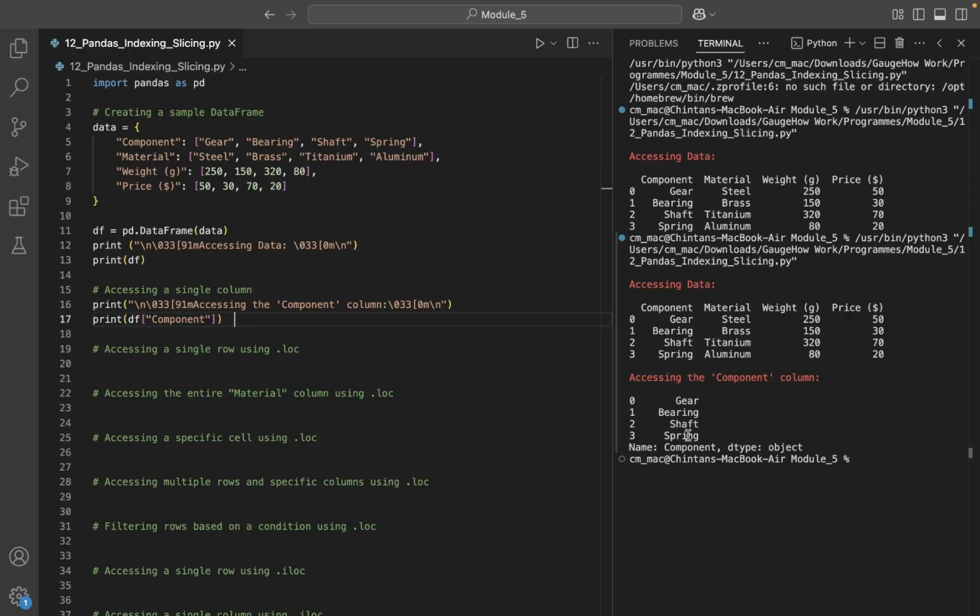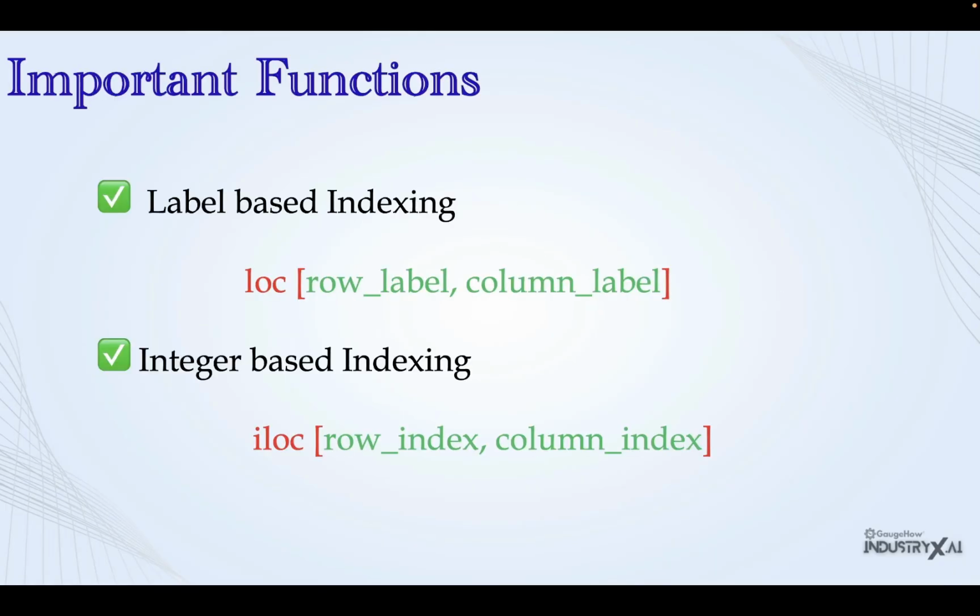Now next we need to understand again two inbuilt functionalities, that is loc and iloc. To understand that, let us go to the presentation. The first, loc functionality, is known as label based indexing. To use the loc functionality, we will type loc. Within square bracket, we may provide row label, comma, column label.